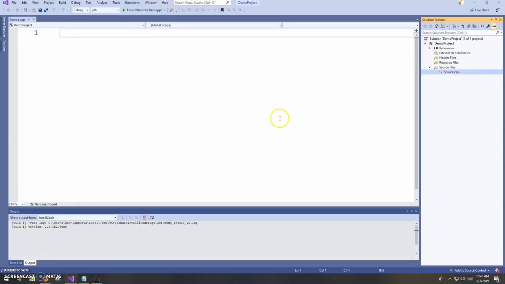In this unit, we're going to start using a little bit of color in our programs, and we can do that using what is called a header file. Let me show you. This is just a project, an empty project that I have.